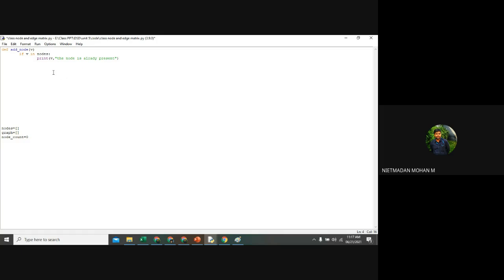Why? Because when the traversal method happens in the graph, at that particular point, it will be difficult if you are inserting 2 nodes with the same values. So I am checking whether the node is already present in the list or not. If it is present, it will display the result: the node is already present.